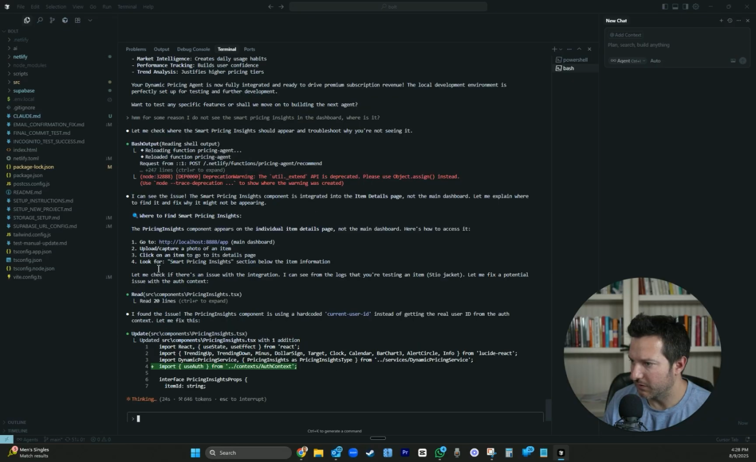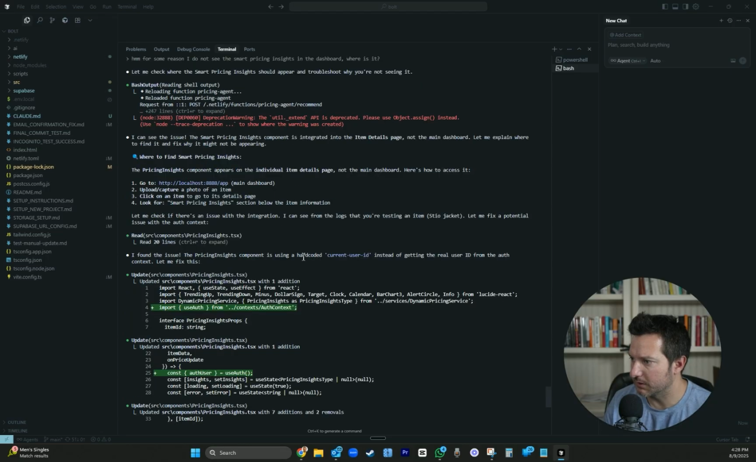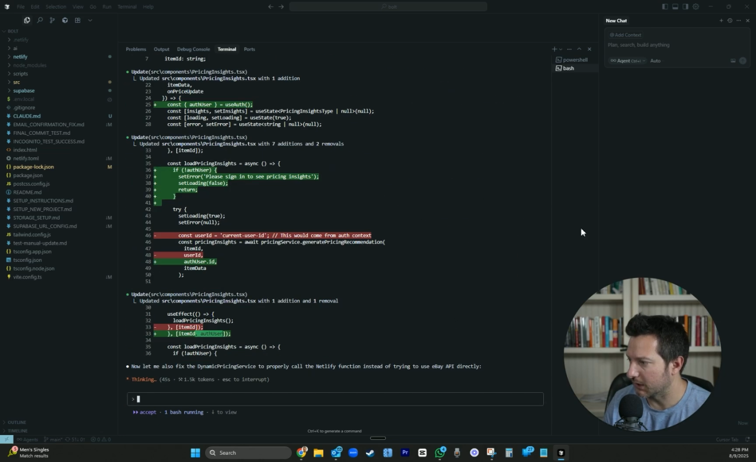It says to upload a photo, click on an item to go to its details page. I found the issue. The pricing insights component is using a hard-coded instead of real user ID. But it says it's fixing it. All right. Amazing.